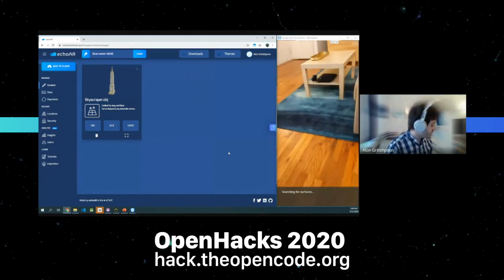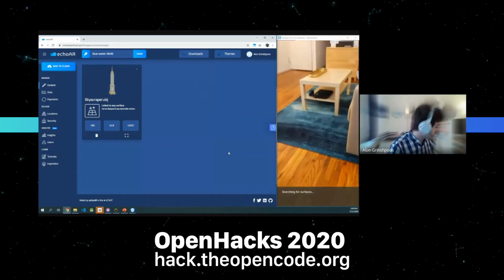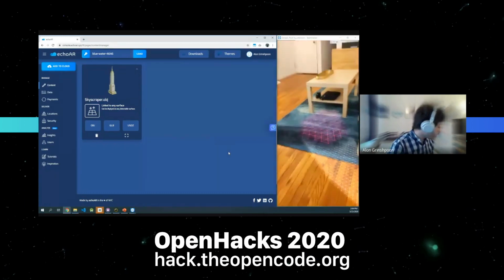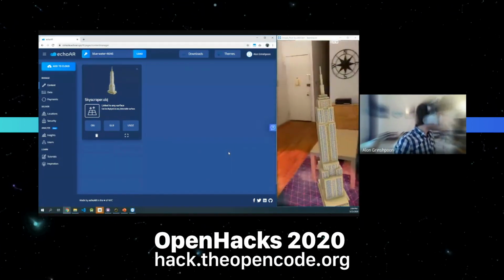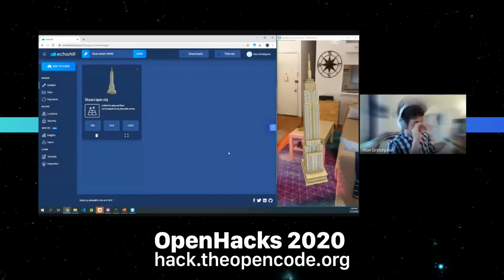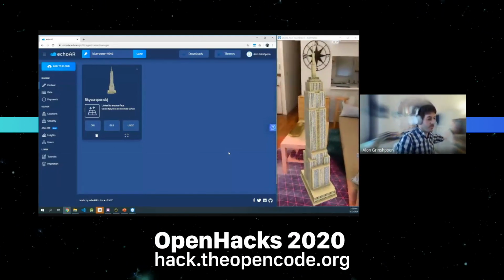The camera is instantiated. It will recognize the floor right here. So let's move the camera a little bit for the floor to be recognized. There we go. And bam, the Empire State is here. I can walk around it, walk inside it, but it's literally here in my apartment. And all I had to do is just drag and drop, click a button, and that's it. Super simple. The Empire State is here with me around the room.